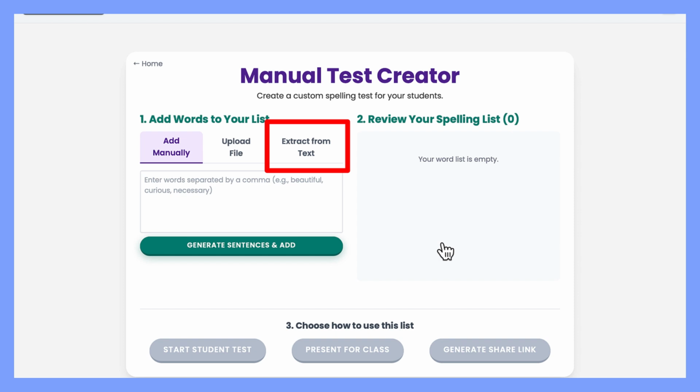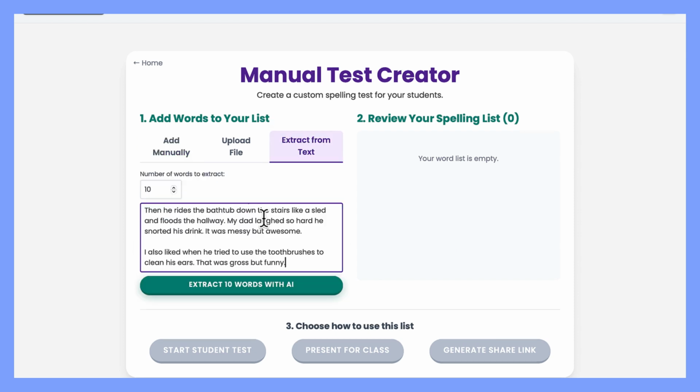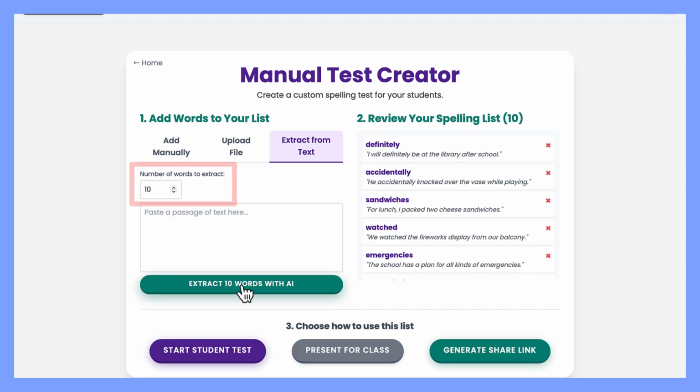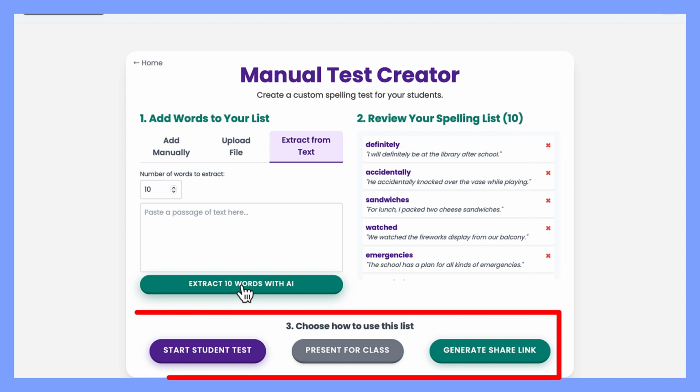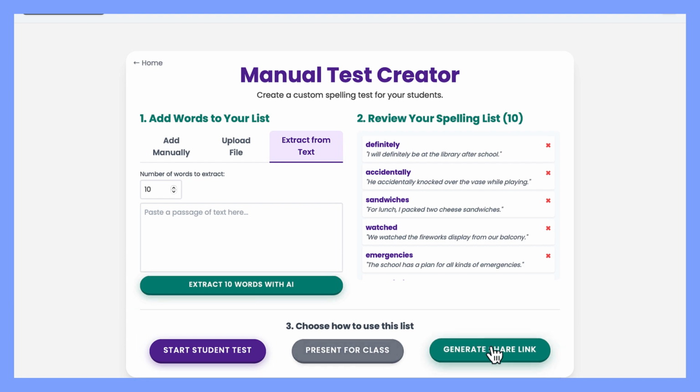I'm going to paste in the text from the film review we used in the previous video. I'll ask the AI to extract 10 keywords from this text. Here is our list. You have the option to delete any words you don't want here. Once you're happy, the sharing options at the bottom are exactly the same as before.